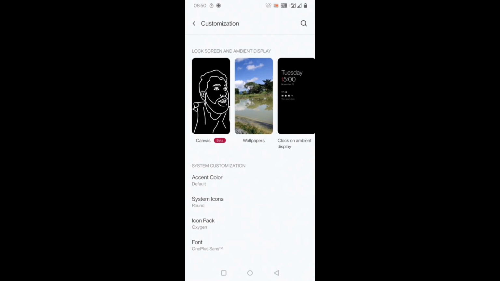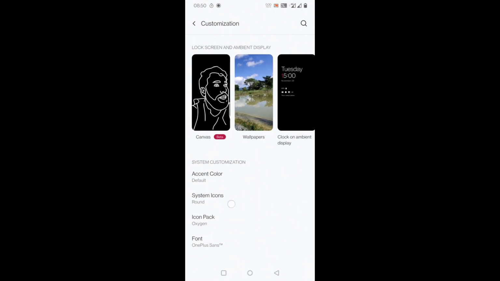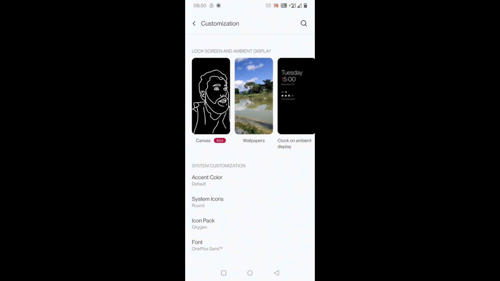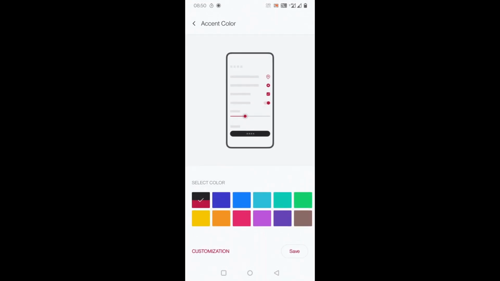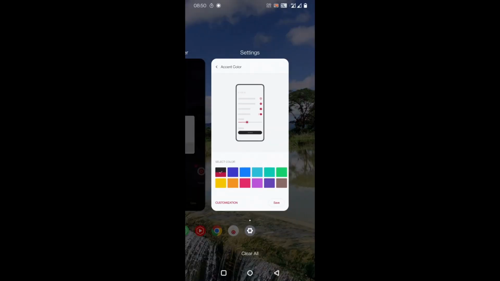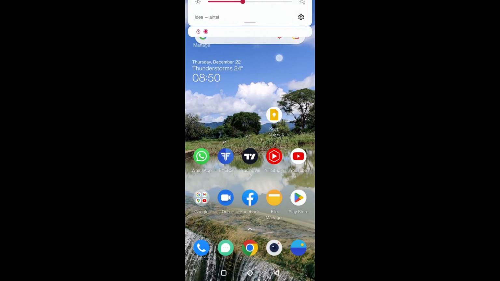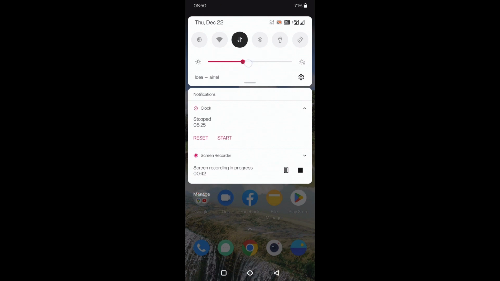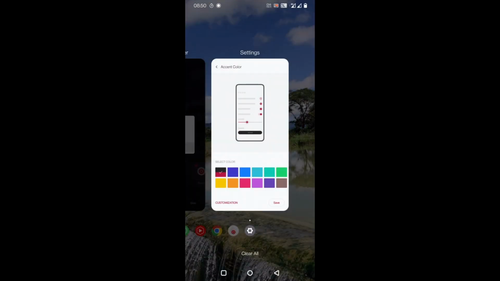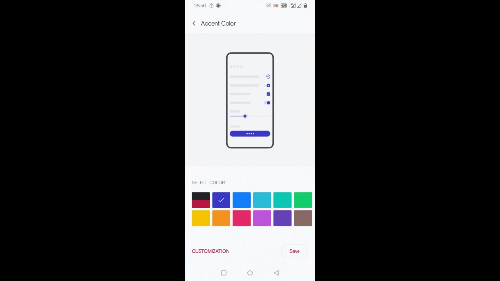Press this customization and you can see all these options coming up, like system customization, system icons, icon pack, font, etc. For example, I go to accent color. You can see right now how my phone is behaving, which color it is: red. As you can see, all these things are red. So here you can see and change the color. It will turn to blue, light blue, red, orange, all these things. So you can customize as you wish. So I'll keep it as it was before.